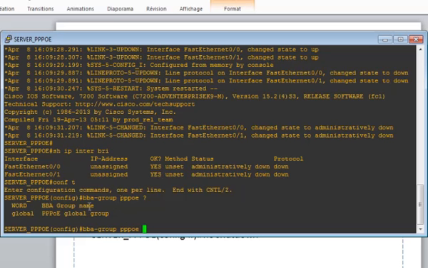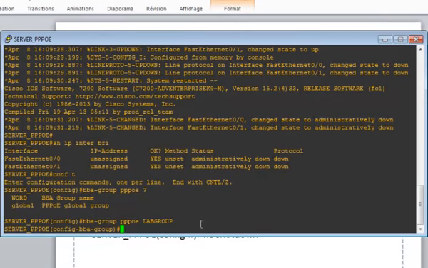So for the name of that group, I'm going to call it lab group. Lab group, and that's our group.